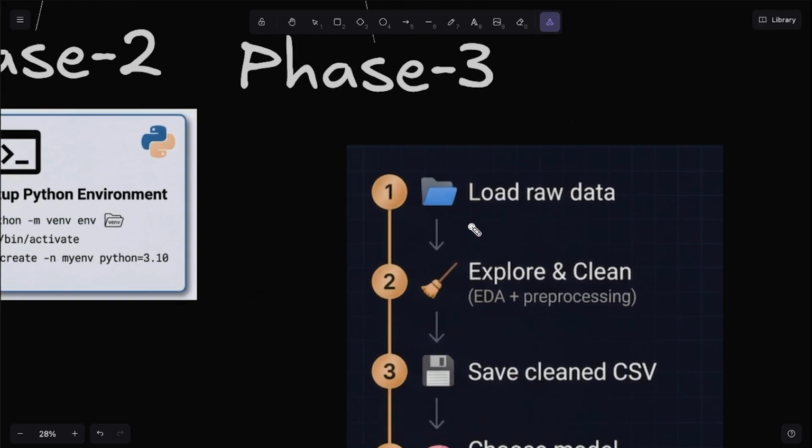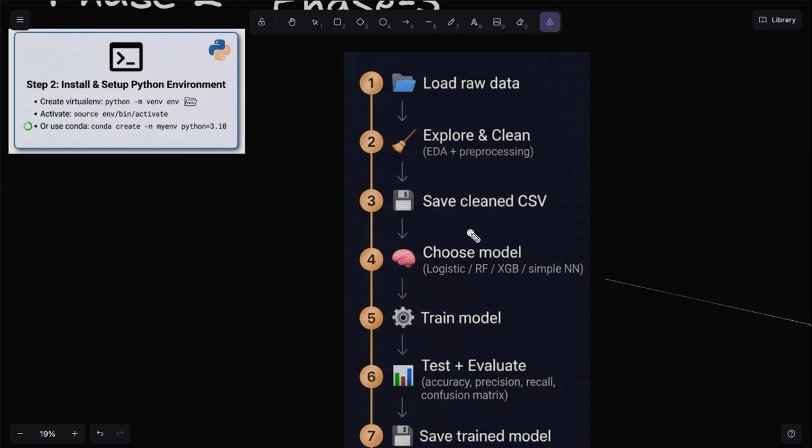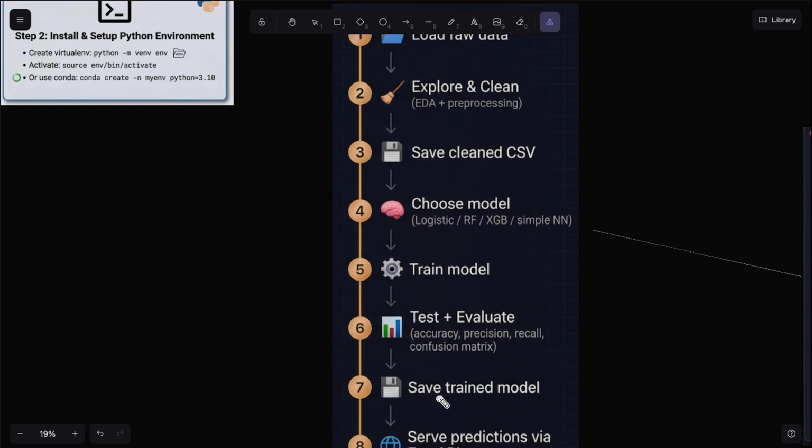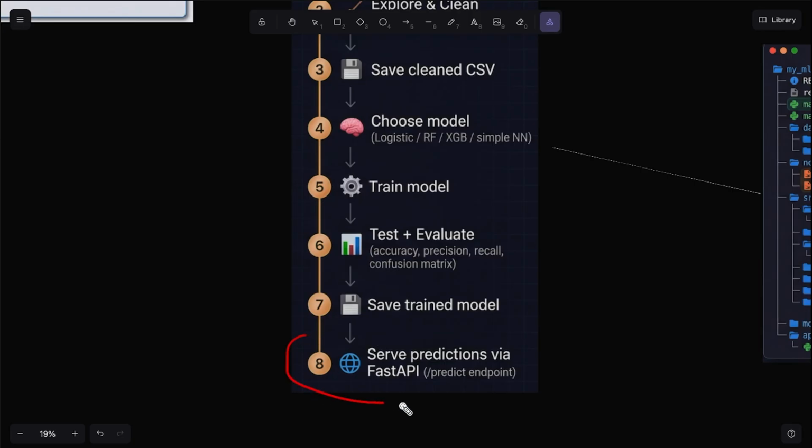In phase 3, we handle it very significantly, as in the previous projects. We will do the exact same thing: loading the data, exploring, saving, cleaning, choosing, training, and testing the model. We are going to understand the project API part as well, how to create an API and how to test this API, everything in detail, but step by step, not in one lecture.